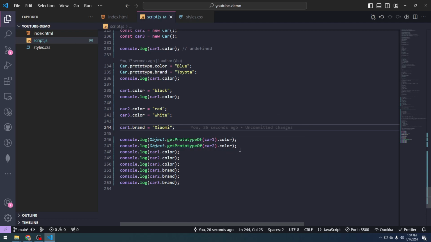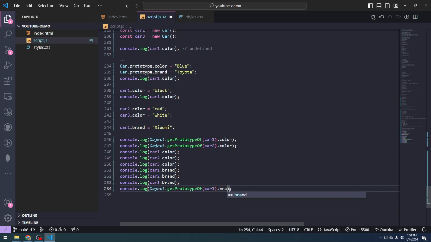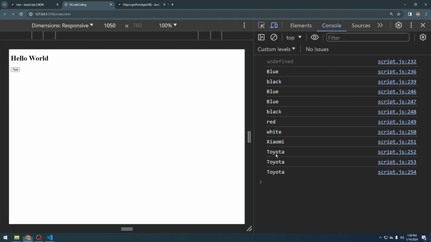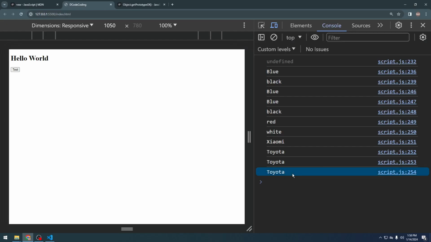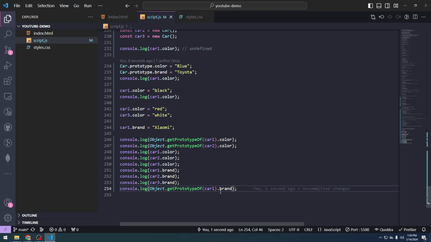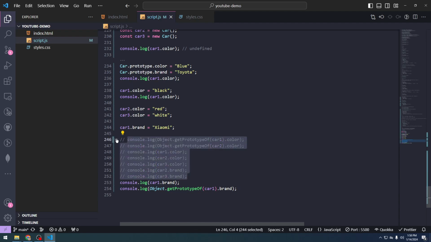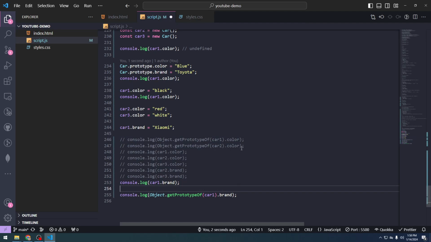And Object dot getPrototypeOf, let's check that as well, car1 dot brand. And as you can see, 254, we get Toyota. Now why do we get Toyota? Because we are just getting the prototype of car1 dot brand. So now we are not... Let's put them side by side. Comment this one out to understand things better.